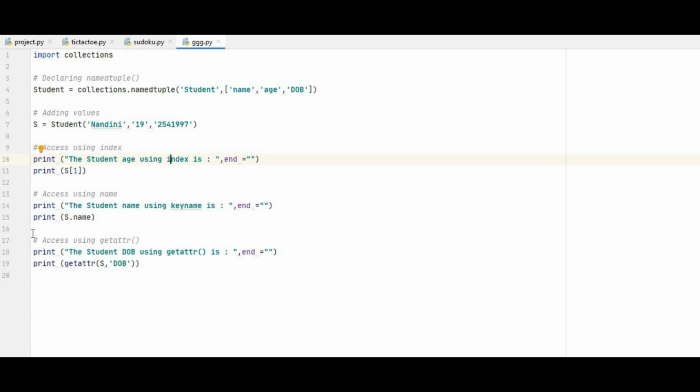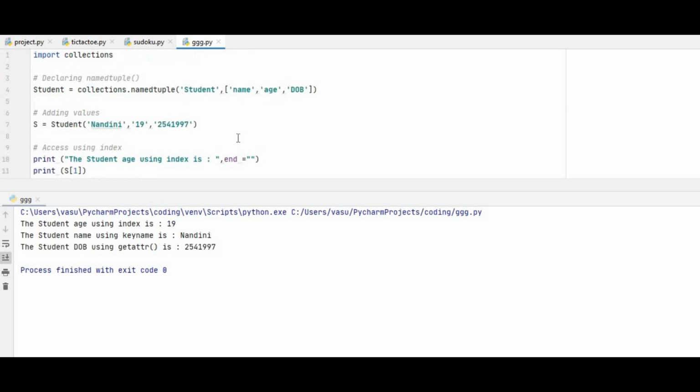So here I'm accessing the value of S of 1, which is 19, using the index. Here I'm using the key name. These are the different key names, right? Name, age, and DOB. So I'm accessing with the help of key name, and here I'm accessing with the help of getattr. So I'm passing the attribute as S, DOB, that means date of birth. So let me see what output we get.